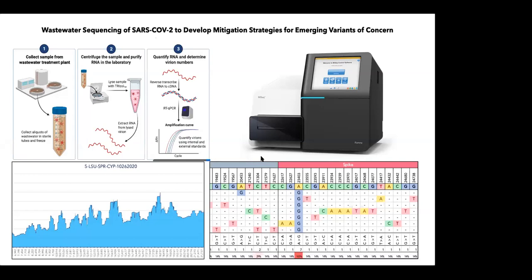So it's genomic surveillance that is being utilized. This will allow local and regional governments to develop mitigation strategies that have been shown to be successfully implemented at LSU based on the PCR testing. So this is one of the case studies that we will be covering.